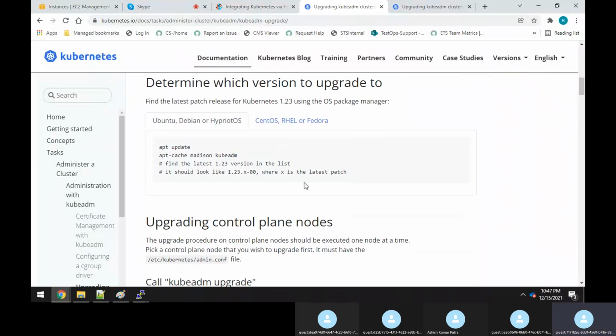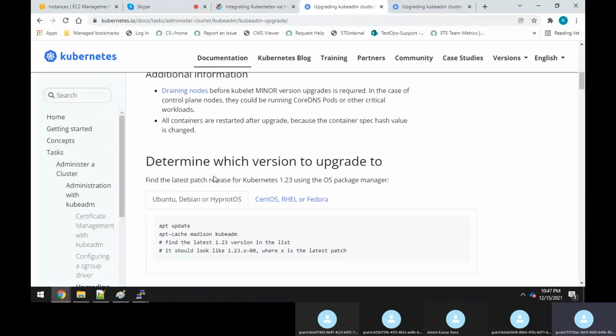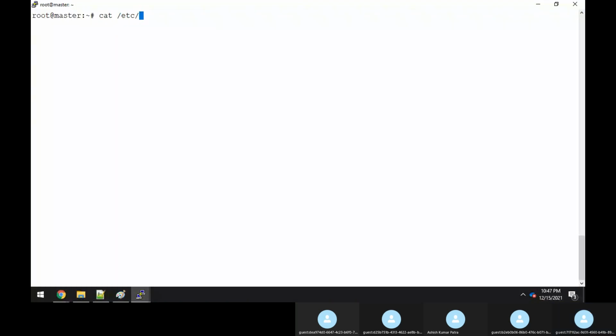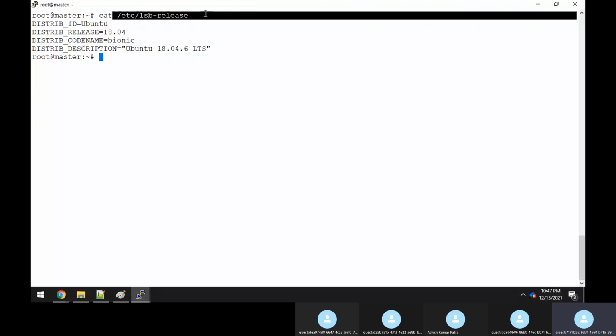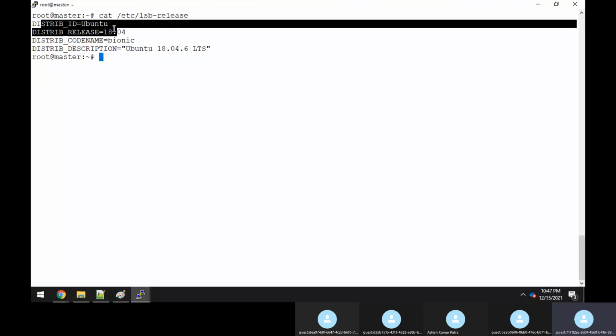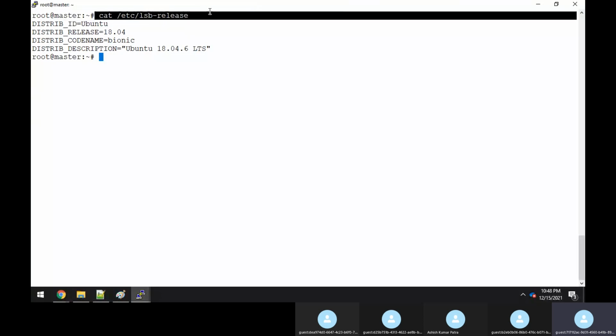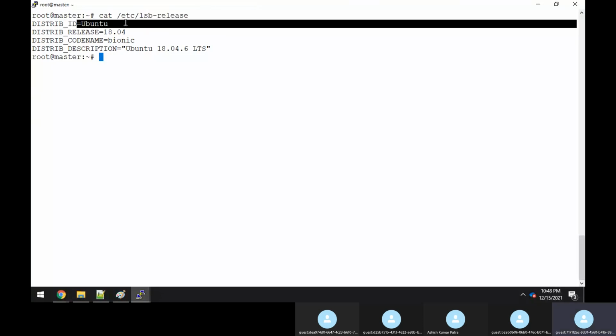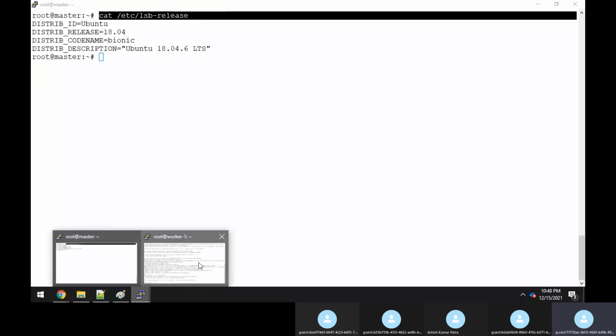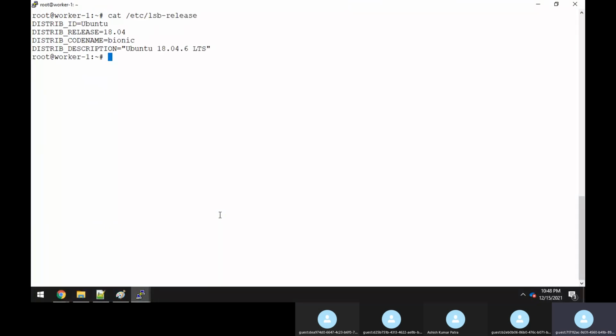Now, our machine is an Ubuntu machine, right? How to check the Ubuntu machine? We can say cat /etc/lsb-release. If you open this file, you can see that your machine is an Ubuntu machine. Similarly, if you run the same command in CentOS, it will show as a CentOS machine. The same command I can even run in our worker node. Anyhow, we know that both are Ubuntu Linux.